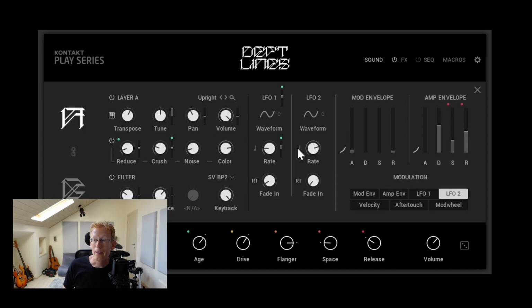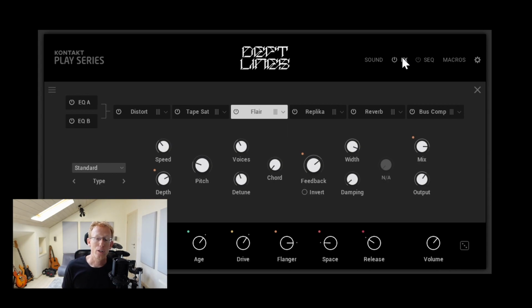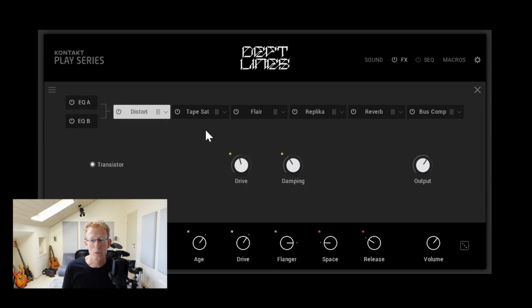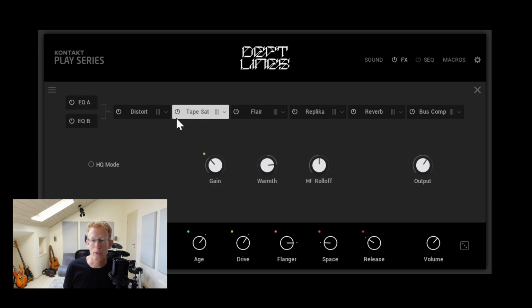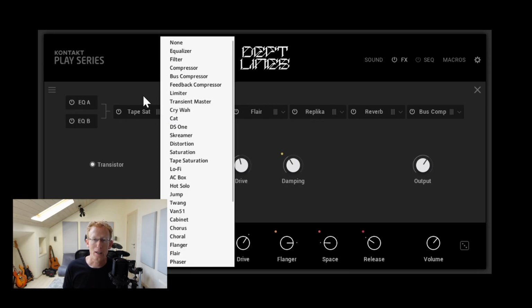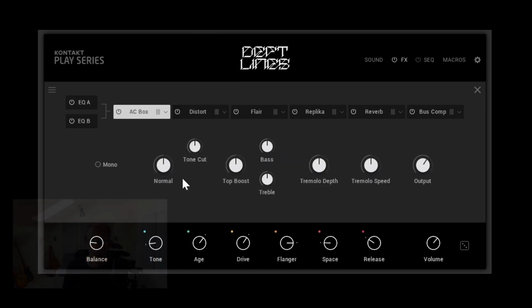Very cool. So next we have the effects. The effects are basically a chain of effects, like insert effects, and we have a separate EQ for layer A and B, but then everything sums up into the different effects. And you can see that whenever you're clicking any of those, you'll get the controls. So if I'm on tape saturation, I'll get the controls for the tape saturation. If I'm on the replica delay, I'll get all the different controls related to replica. And if you want to change the order, just drag and drop. If you want to change the type of the effect, just click the drop down and select something else.